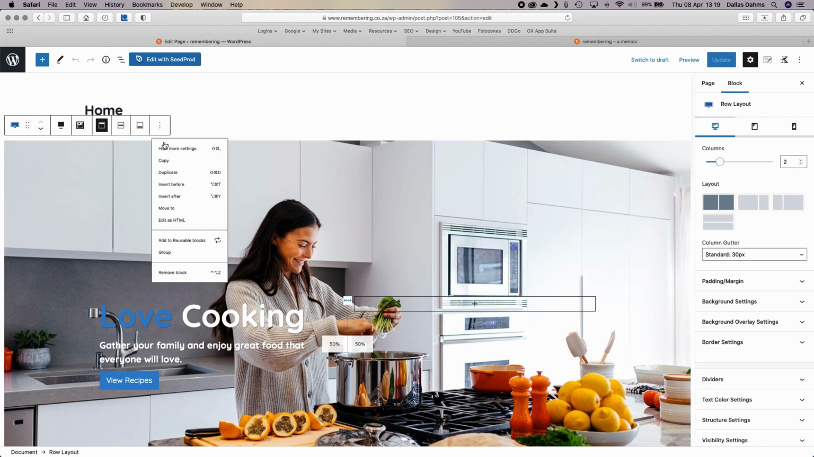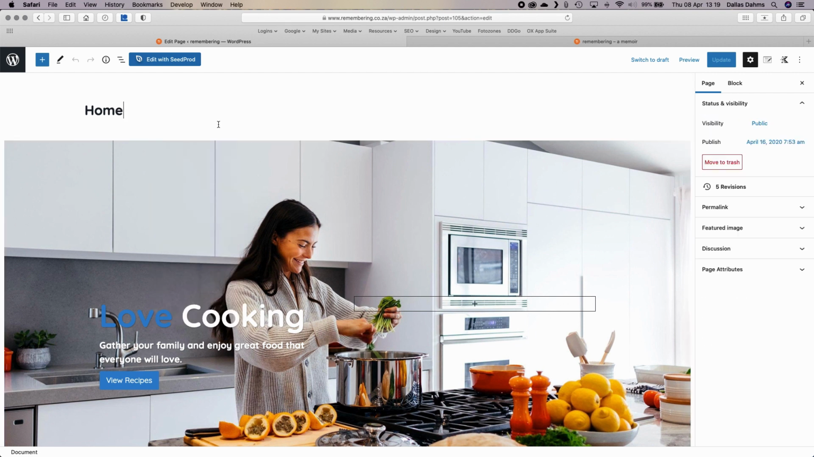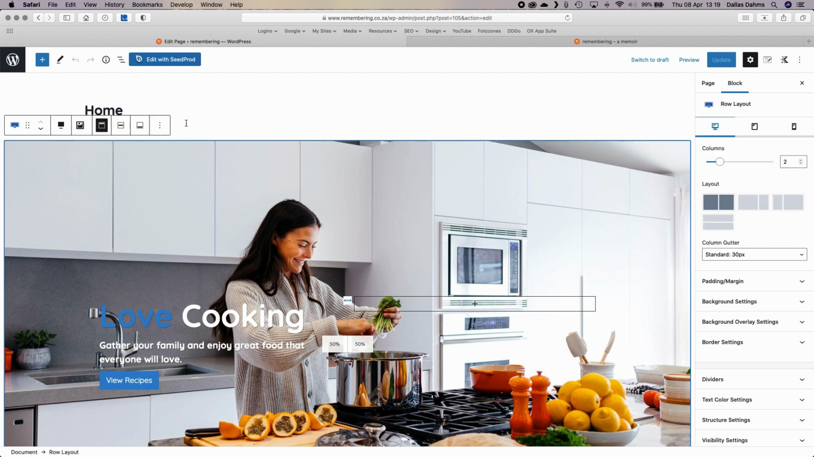So how do I do that? If you tap anywhere around here, you should be able to select it. And once you've got it selected, you'll see where you are here. You've got the document, excuse the doc just appearing out of nowhere there. And you've got a row layout. So everything in Kadence is based on rows and columns and then the content within those columns.